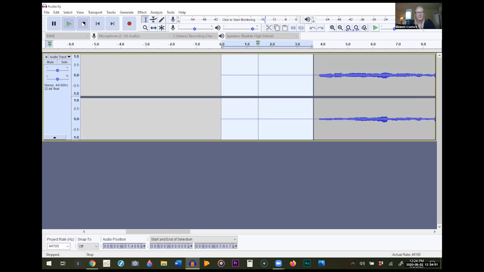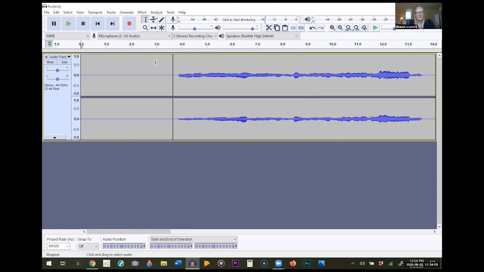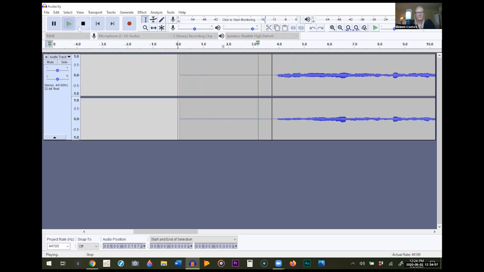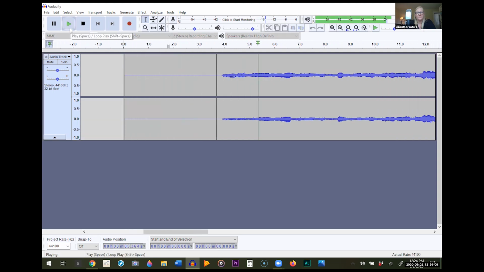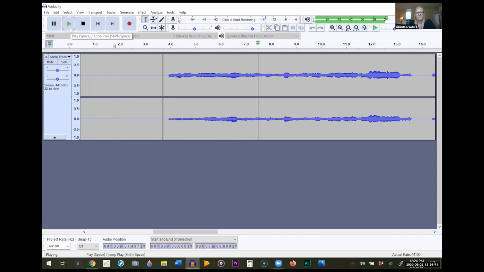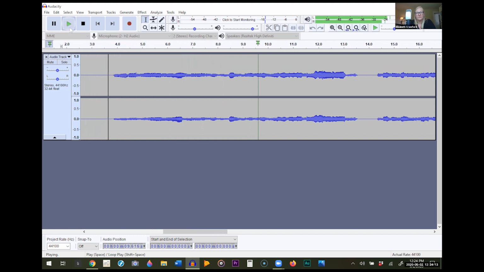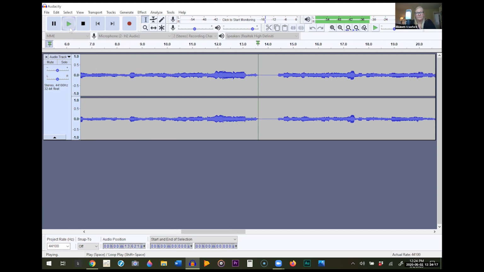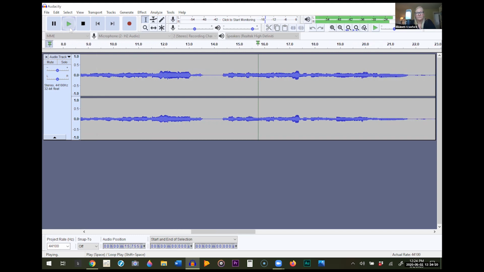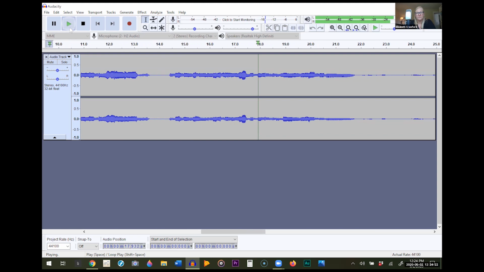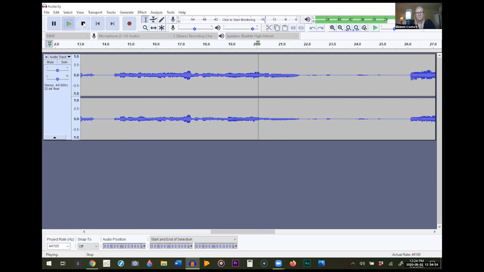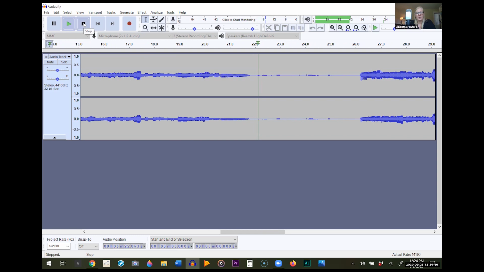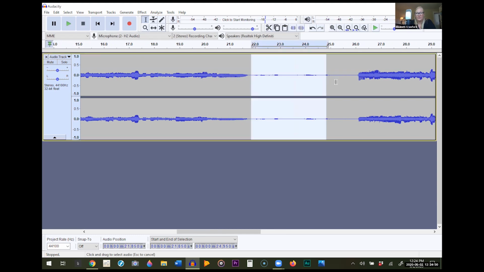Okay, let's take a quick listen to see what this sounds like. Oops. Make sure you toggle all the way back to the beginning. And if you want to go to a different part, you can drop the cursor there. There's my soft.